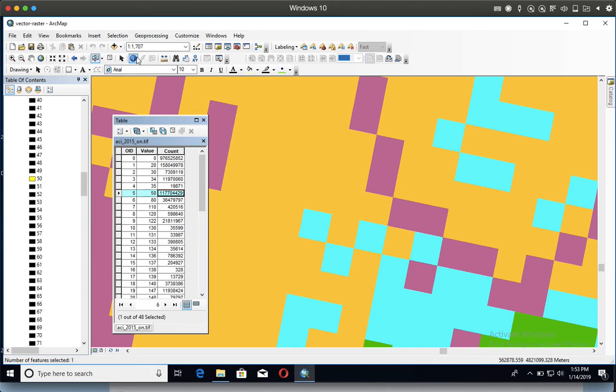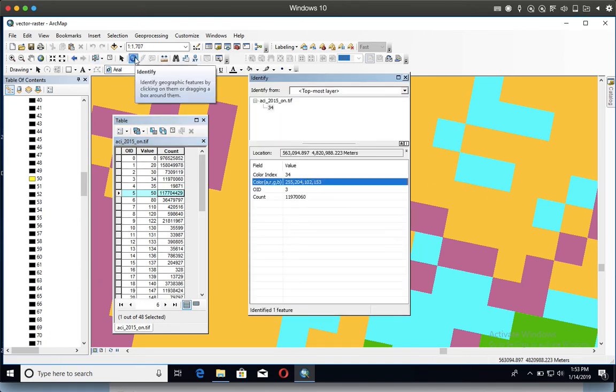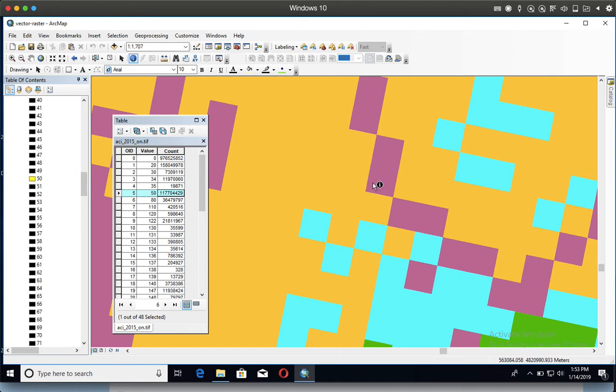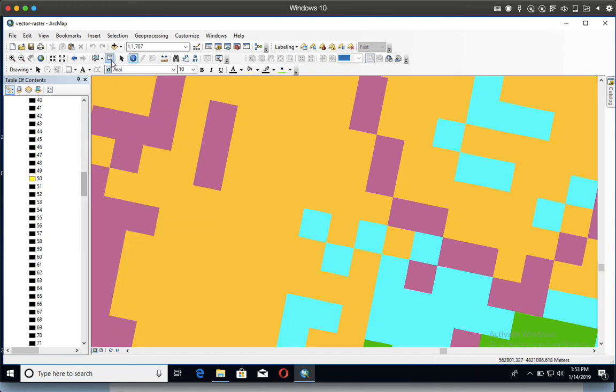I can identify a specific cell. So for instance, if I use the identify tool here, I can go and identify the value associated with that cell and learn that it's land cover type 34, but I can't actually select it. I can't grab a hold of it, if you will. And that's very different than vector data. Okay, so let's go see what our vector data looks like.